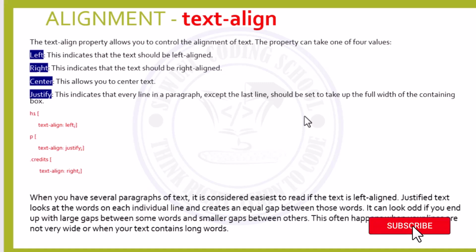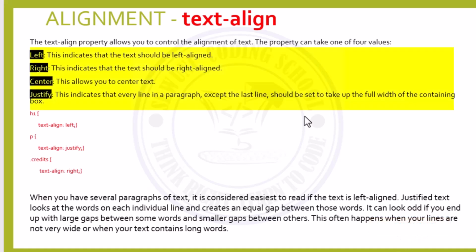It could take left, which arranges all your text to the left; right, arranging it to the right; center, which centers the text; and justify, which indicates that every line in a paragraph except the last line should take up the full width of the containing box. You can see the code for how to specify text alignment. We are going to do the practice, and then we'll move on to some other types of alignment.